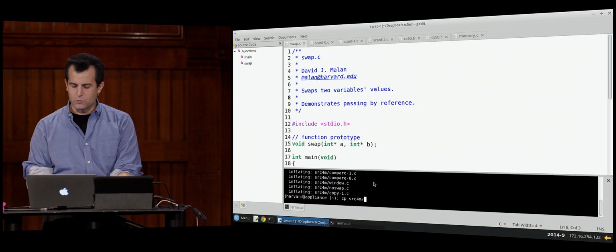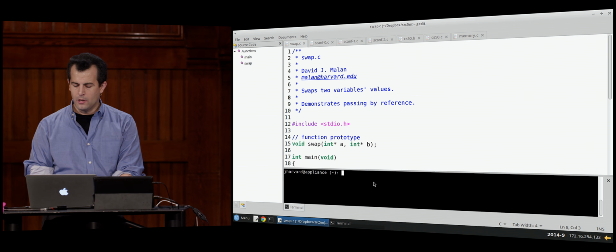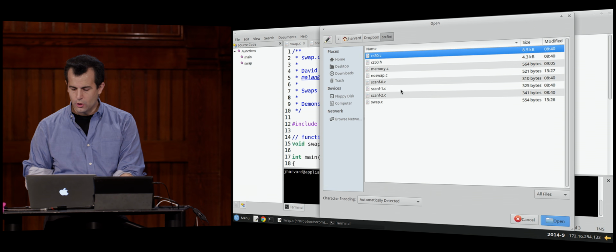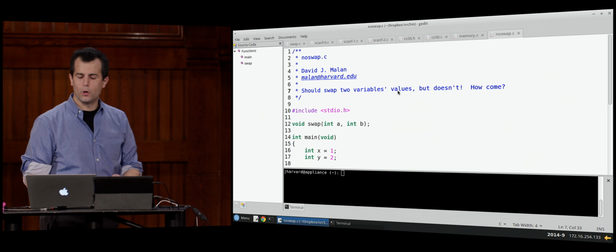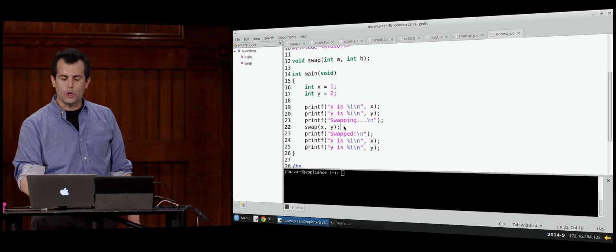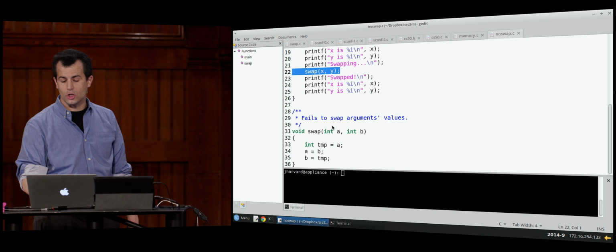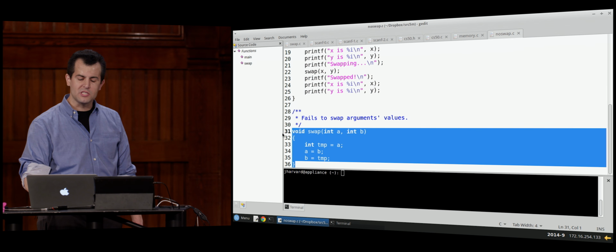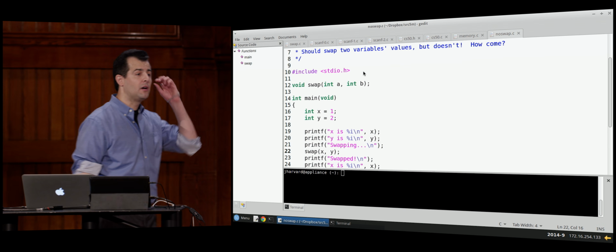So ignore the commands I'm just typing. I wanted to retrieve at the last minute an example from last time, which is now called noswap. So noswap is where we left off last time, whereby I initialize x to 1 and y to 2. I then call swap, passing in 1 and 2. And then this function worked in some sense, but it had no permanent effect on x and y.